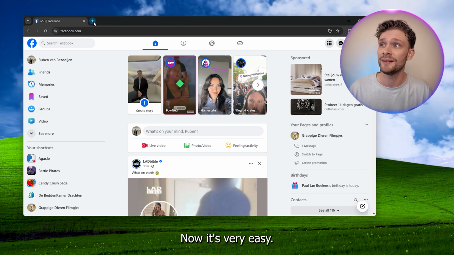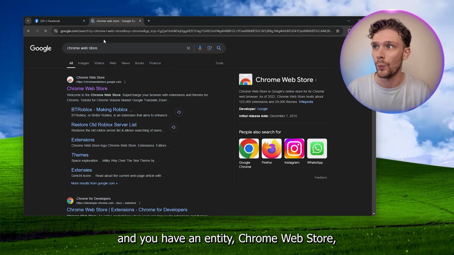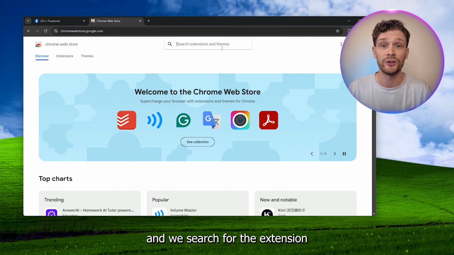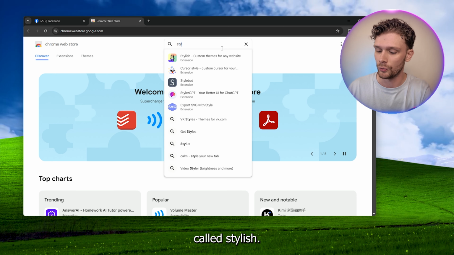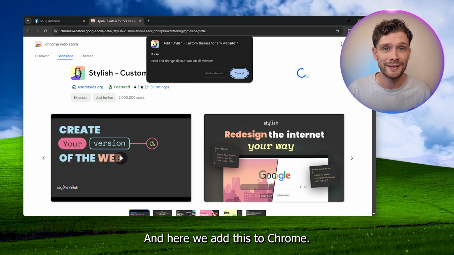Now, it's very easy. You open up a different tab on your browser and you head down to the Chrome Web Store, as you can see right here. Now, from there we open up the Chrome Web Store and we search for the extension called Stylish. Now, it's the first one that pops up. And here we add this to Chrome.